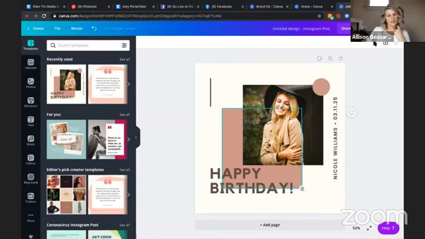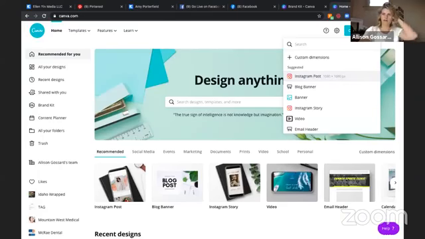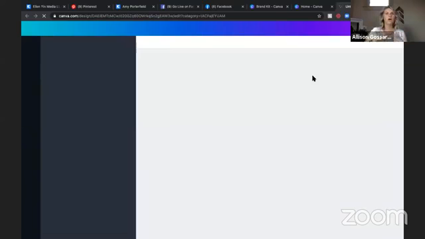Another awesome thing that I love about Canva is using layers. So let me show you how we do that. Layering your post, especially on social media, just really draws attention and stops people scrolling. And you can make some really beautiful designs by layering.